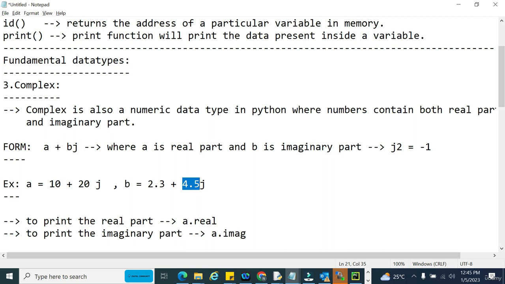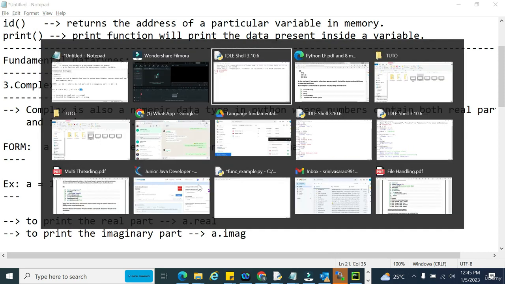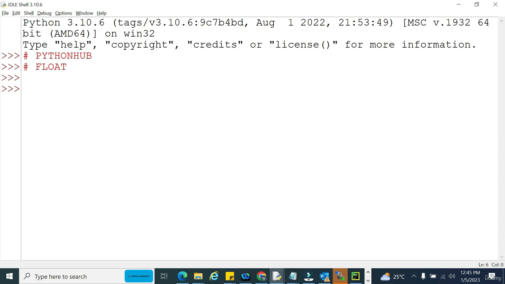Now let us see how these will work in real time. Let's open the IDLE. Now let's create a few complex numbers. Suppose I'm creating a complex number like 10 plus 20j. Now if I check the type of a, it is complex.